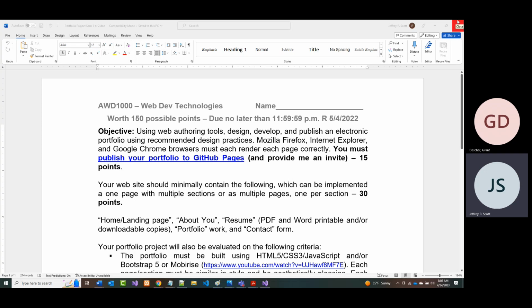Now, what is due, as it says there, by midnight a week from Thursday? So not this coming Thursday, but the following Thursday. Is your electronic portfolio.